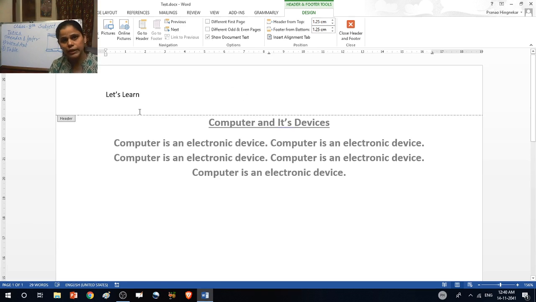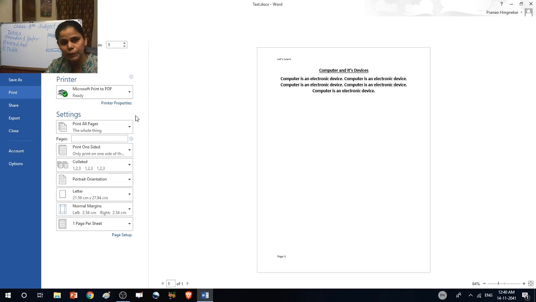If we want to take a printout of this page, first of all check your settings, check the appearance of the page. So just press Control P on the keyboard. Then this is your page. So here Let's Learn is a header. Computer and its devices is our heading. This is our document, and page 1 is in the footer.